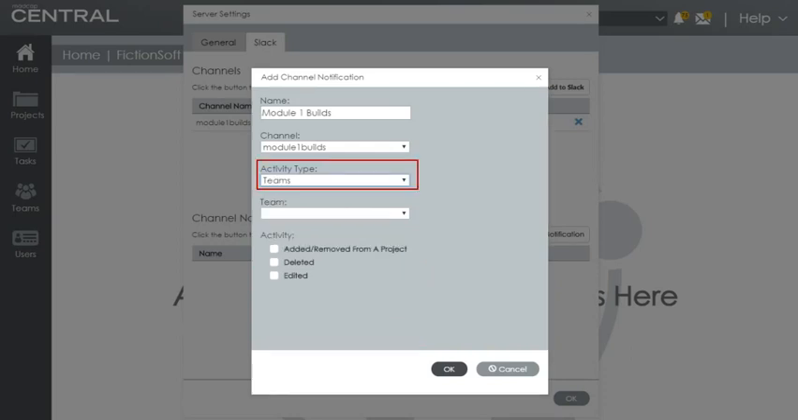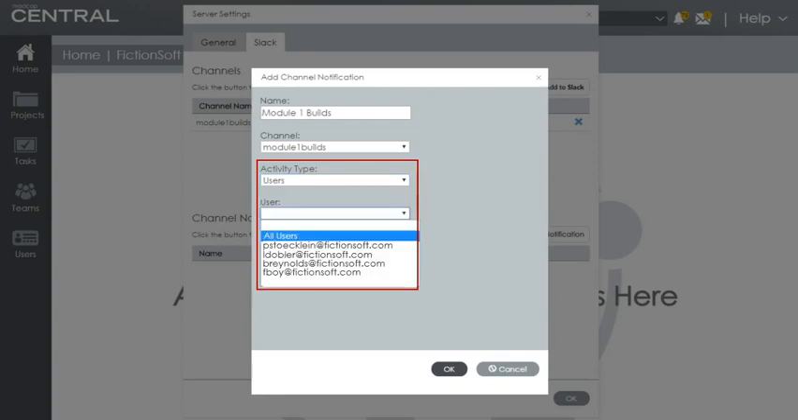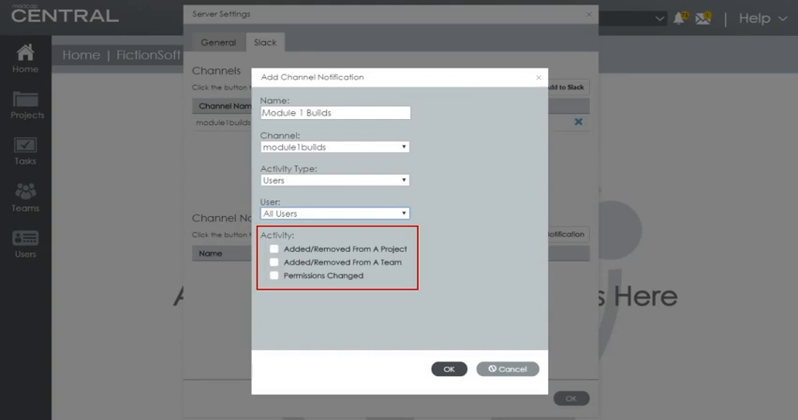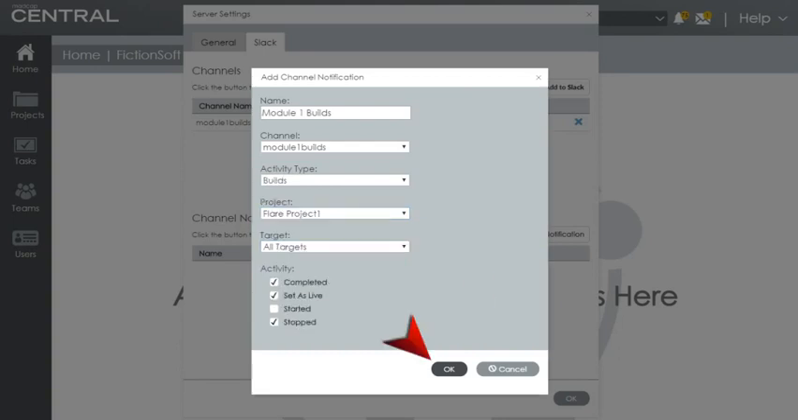If you selected Teams, you can then choose a specific team, or you can select all teams. After that, pick the team activities that you want to track. If you selected Users, you can then choose a specific user email address, or you can select all users. After that, pick the user activities that you want to track. When we're all finished, we click OK.